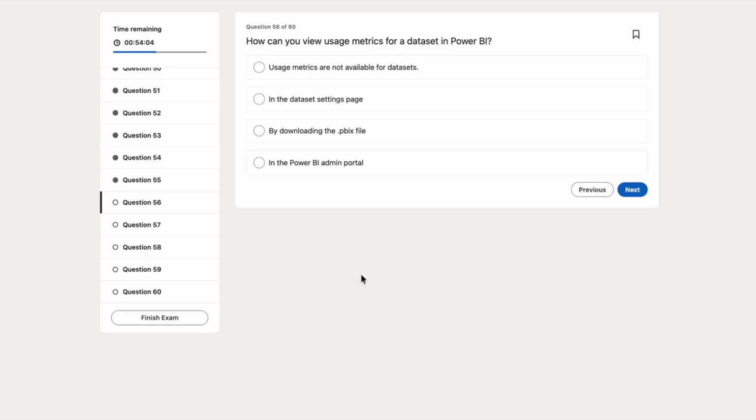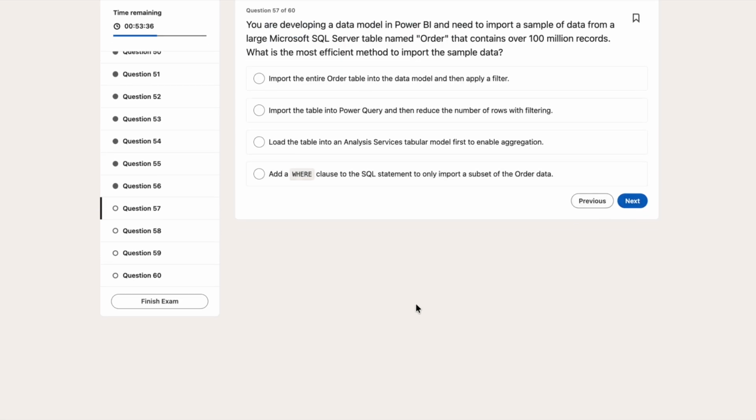Next question is, how can you view usage metrics for a dataset in Power BI? Usage metrics are not available for dataset. In the dataset setting page, dataset in Power BI usage metrics. In the dataset setting page, in the Power BI admin portal, downloading usage metrics. Usage metrics are not available for dataset.